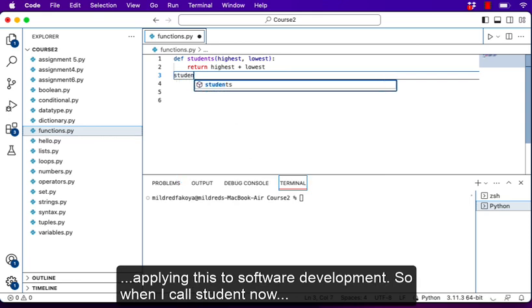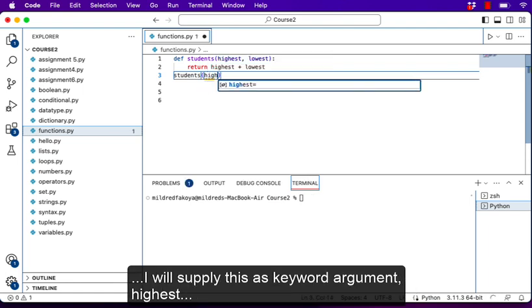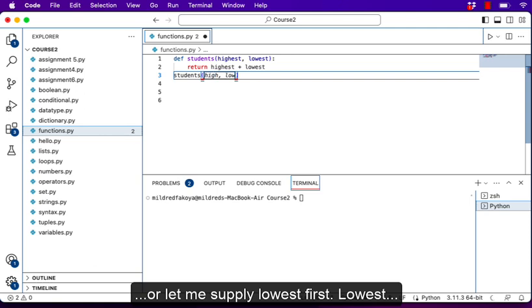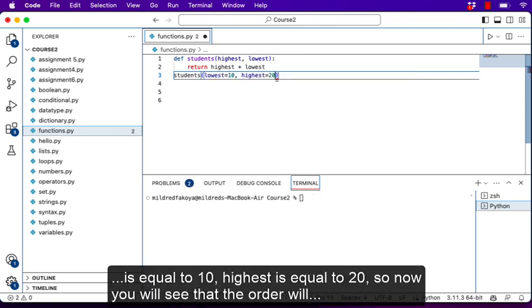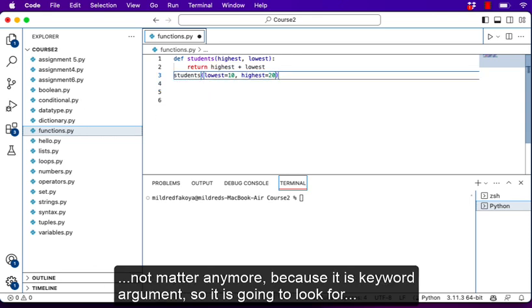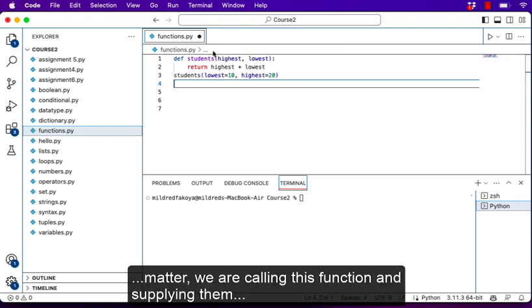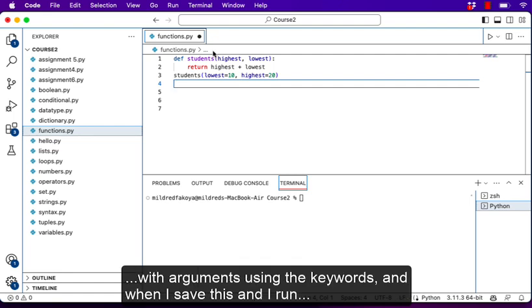So when I call student now, I will supply this as keyword argument, highest, or let me supply lowest first. Lowest is equal to 10, highest is equal to 20. So now you see that the order will not matter anymore because it is keyword argument, so it's going to look for whether highest comes before lowest, lowest comes before highest. It doesn't matter. We are calling this function and supplying the arguments using the keywords.